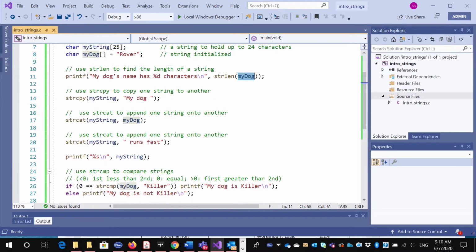The general way to assign one string to another is to use string copy. And it copies the second parameter, which in this case is a string constant, to the first parameter, which is a variable. This is a standard direction that all these functions work in. They copy the second to the first. It's kind of like an assignment statement where the value on the right is copied to the value on the left. So that's going to assign to my string, which was initially set to be just empty, my dog.